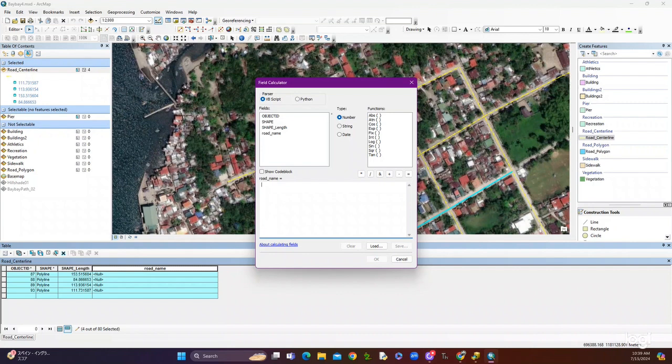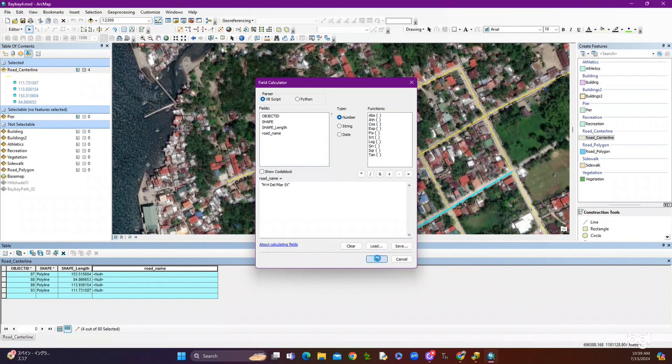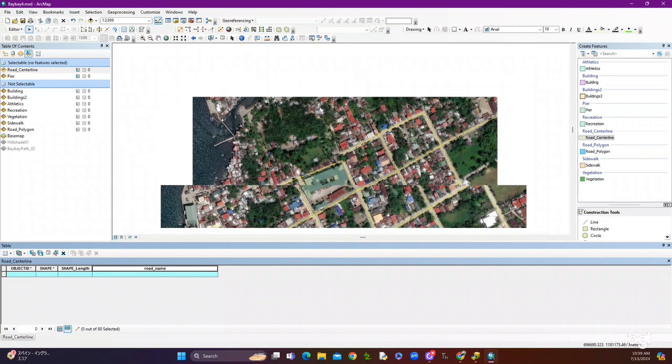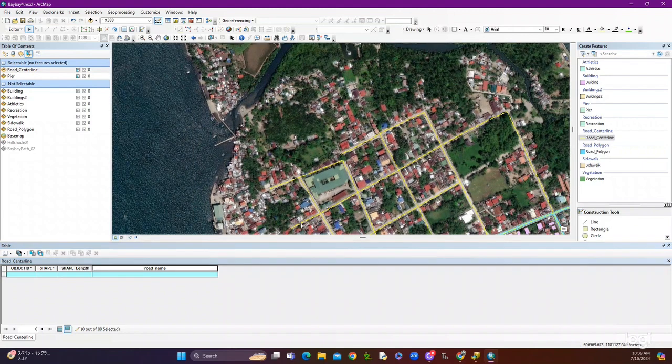Anyways, let's continue. So here I have all the attribution. There's no attribution yet, the road name is empty. What did I do here? So I selected 4 lines here. These 4 lines as highlighted are all the same road name. So, what is that? Del Pilar Street. Okay.